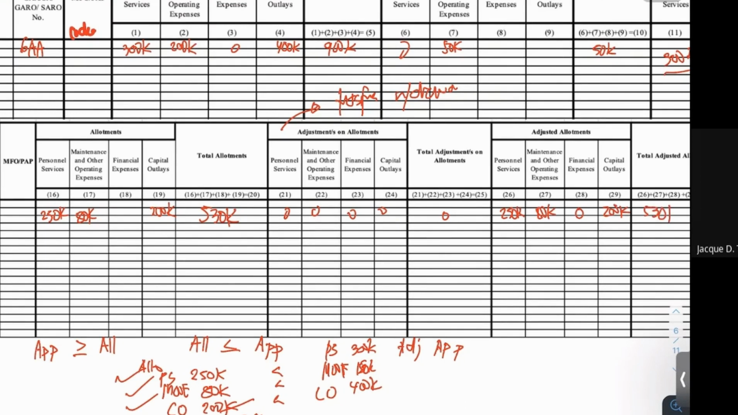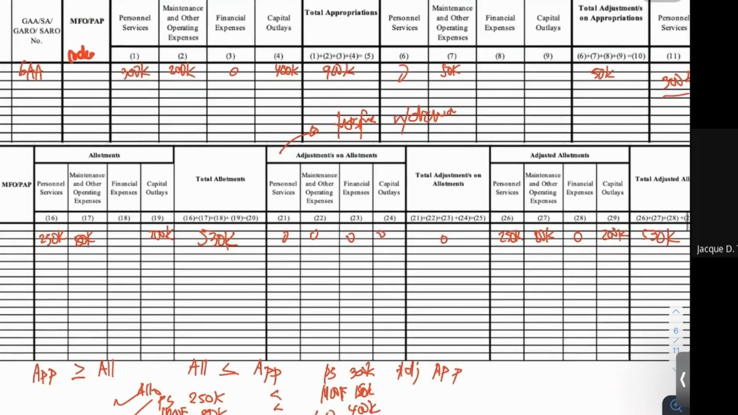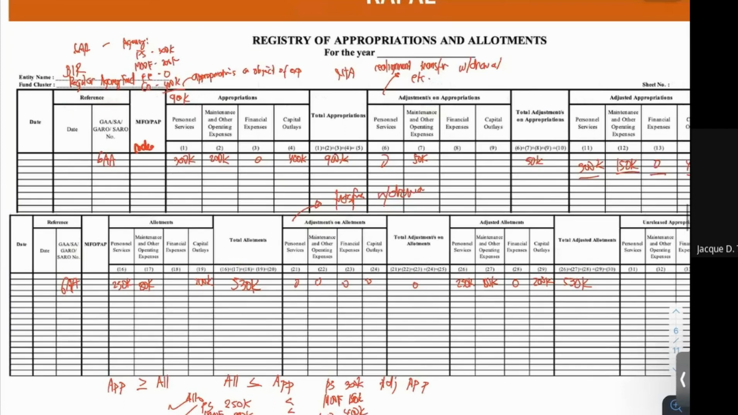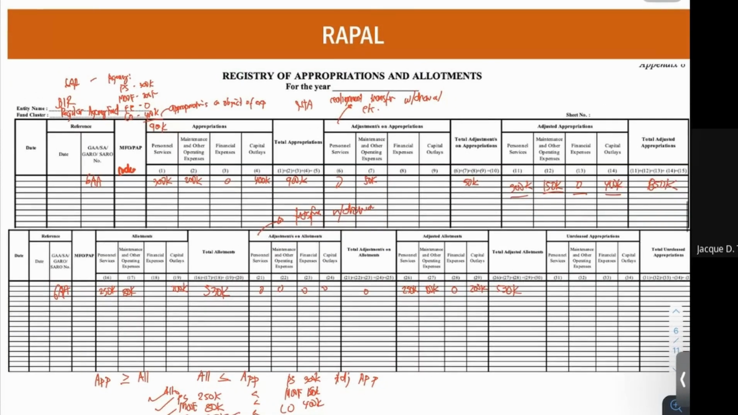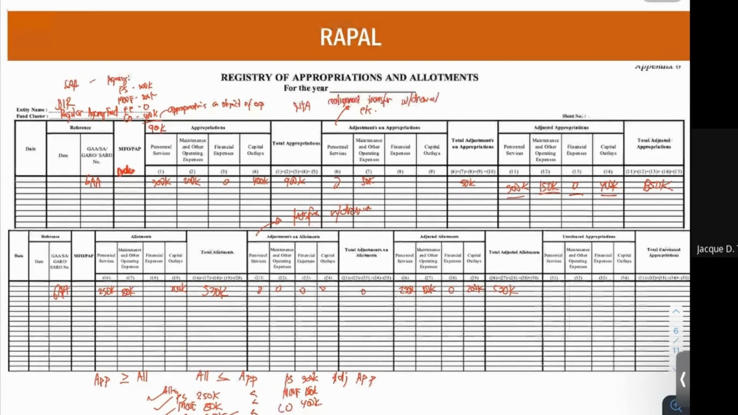Total allotment is 530,000. Okay? That is how we will make or complete your RAPAL. Now, after your adjusted allotments, we have your unreleased appropriations. What is this unreleased appropriations?